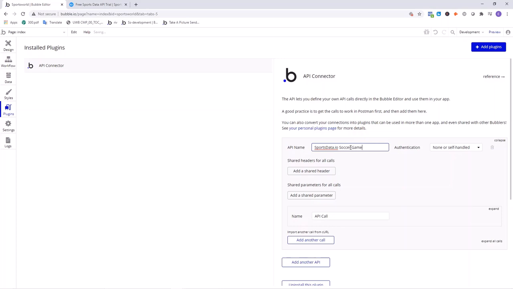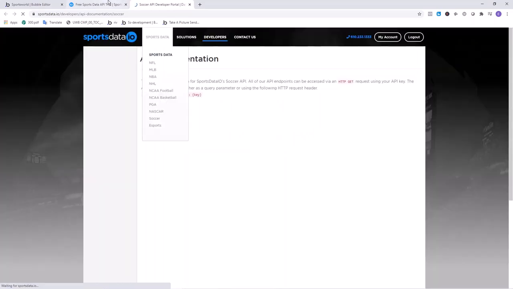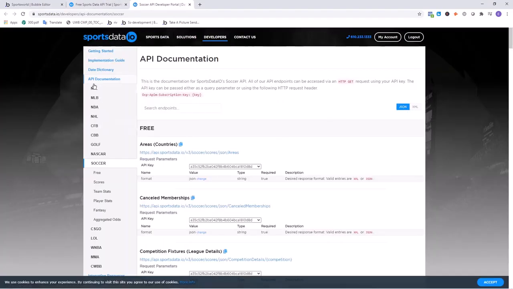soccer games. Now let's read a little bit, let's go into the developer portal here. So launch developer portal and learn about this API. I do know how it's set up already, but it's good for us to imagine that this is our first time coming to visit this documentation, and where should we figure things out?